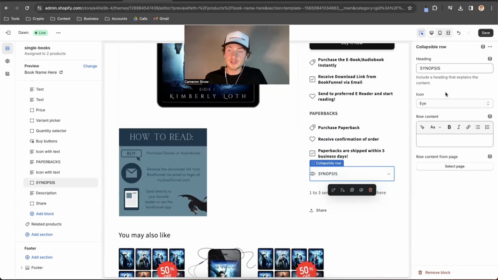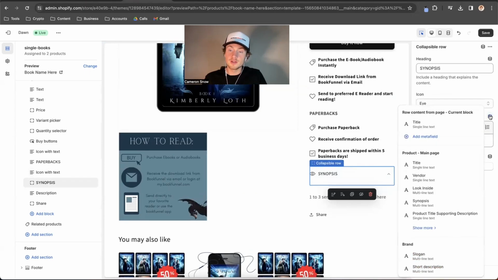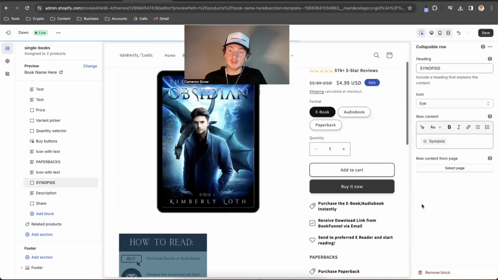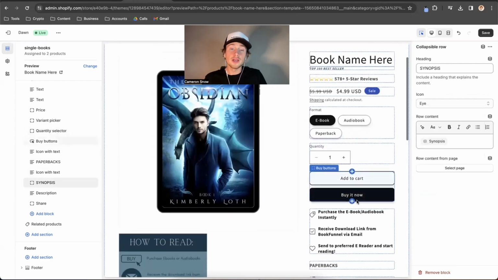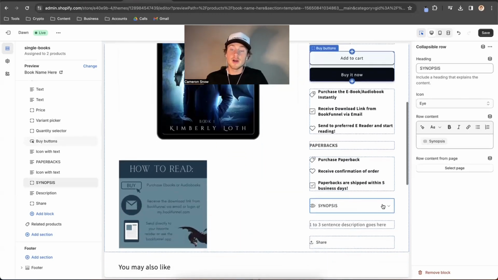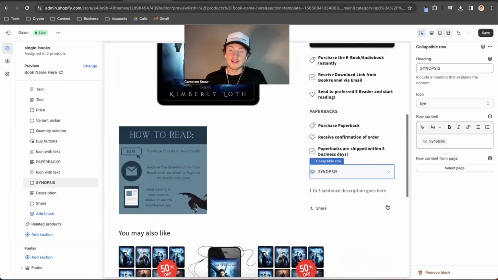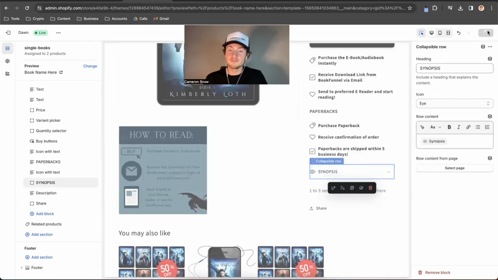Now, what you're going to go ahead and do is in the collapsible row, make sure to click on it. In the raw content here, we're going to click on connect dynamic source and then click on synopsis. So that will pull in whatever you have put on the product page when you're creating the product and put that in here. So that was what I added on my product page. So that's going to add in right there. And then you can close that collapsible row, click on save.